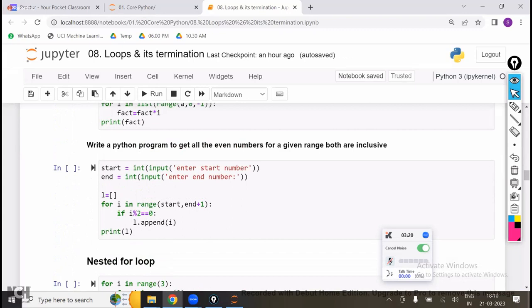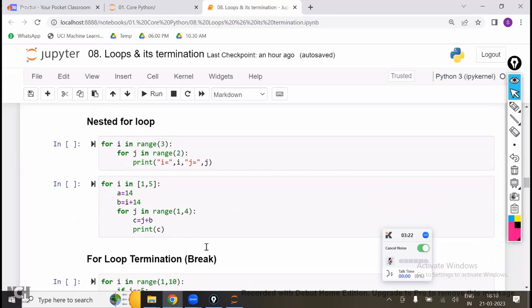Now in today's class, we are going to discuss the nested for loop. What is meant by nested? A nested for loop means that within a for loop, we have one more for loop. If you have one more for loop within a for loop, then it is called a nested for loop.